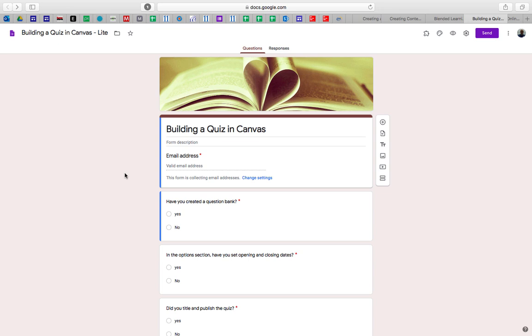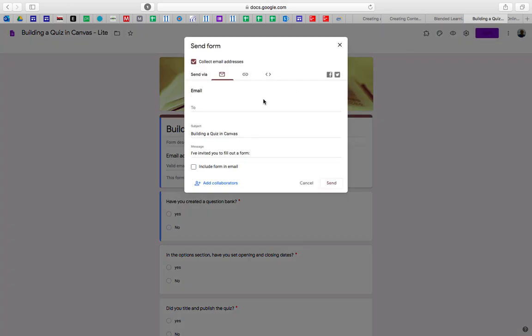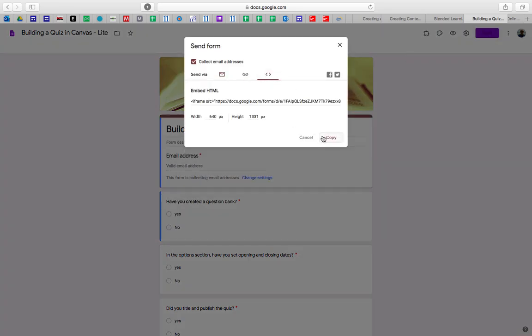Now here's our Google form. We're going to click on send over here, and there's our magical little icon right here. We're going to copy the embed code. See this information here? Width 640 pixels, height 1331 pixels. A lot of times when you embed things, they come in kind of wonky as far as the width and the height. And just through trial and error, I know that I prefer 900 pixels.